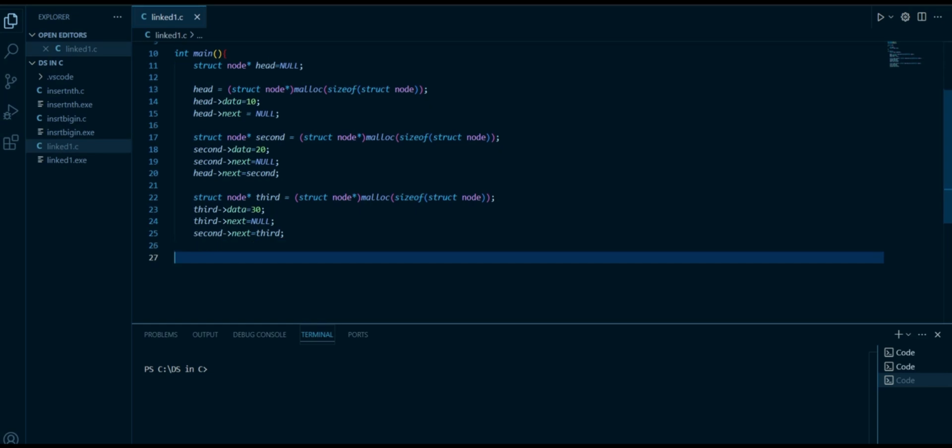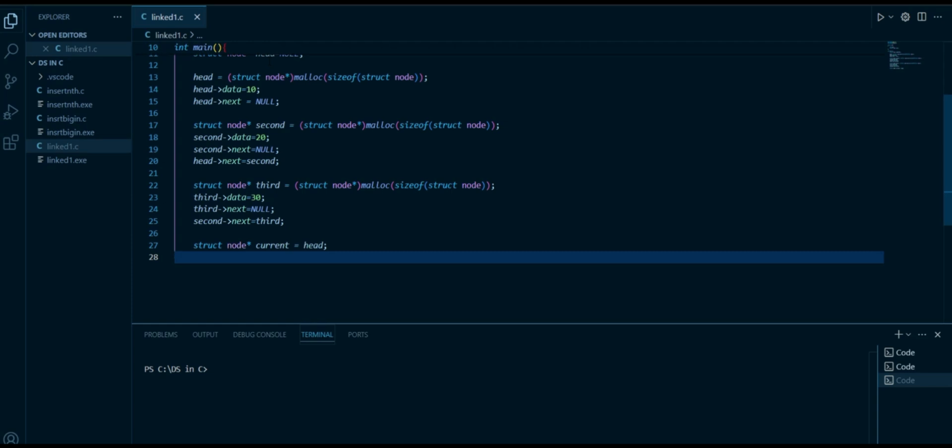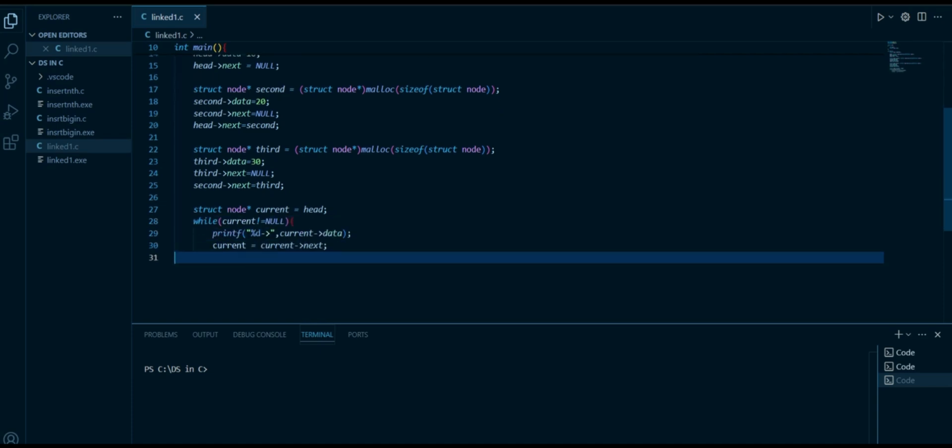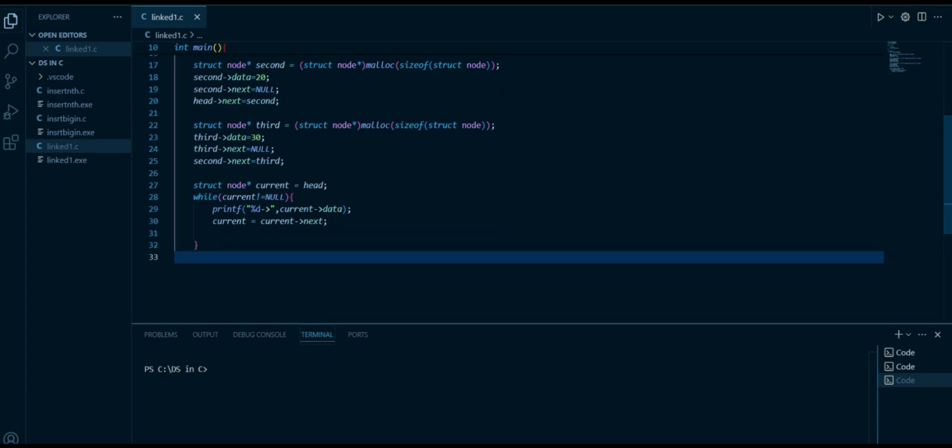Now to print the list, we need a pointer to a node, current. Current is the guy who reaches out to each node and tells us the data. Now to print it, we use a while loop. While current is not equal to NULL, meaning the list is not empty, we print the value. We use the format specifier %d to print it. Now it continues to print the next till the list is empty.